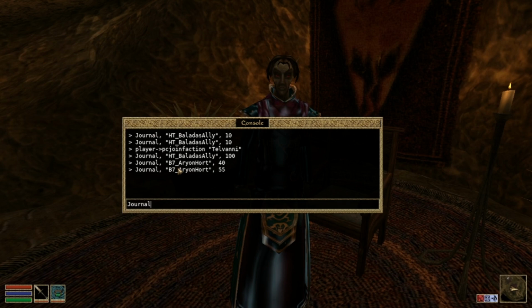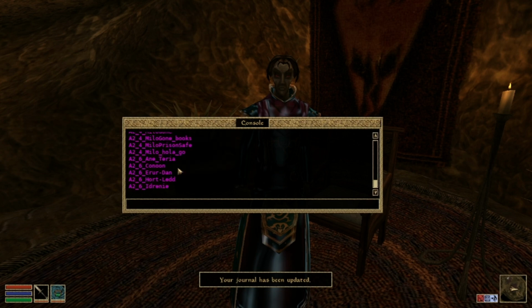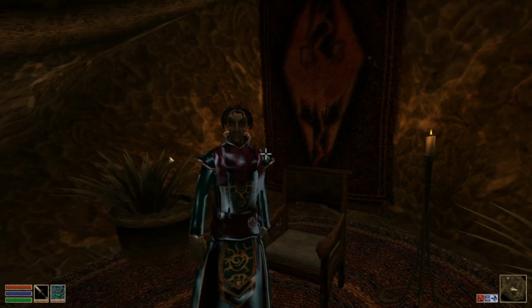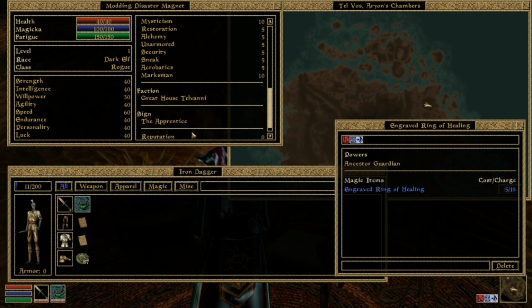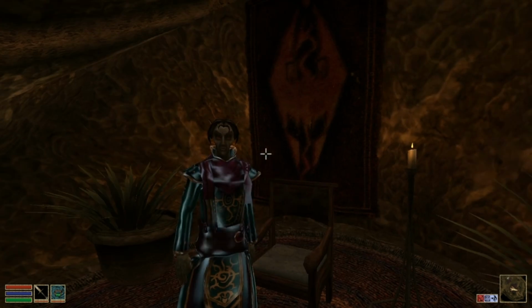So we go back to journal and we type in the ID, which is HT Archmagister. And this one's 10 or 100, like a typical quest. Oops, don't press that. It's okay if you press it, but just don't mess with any of that. I don't even really know what it is.